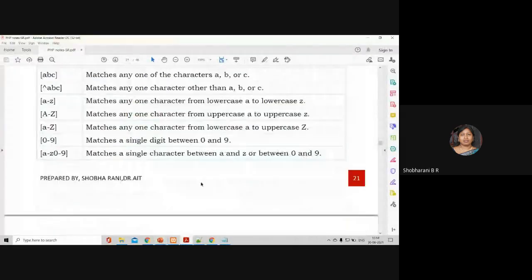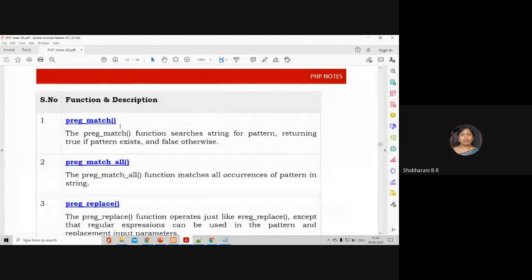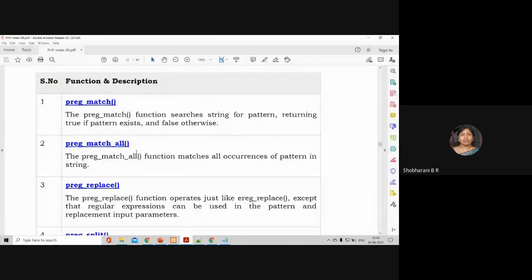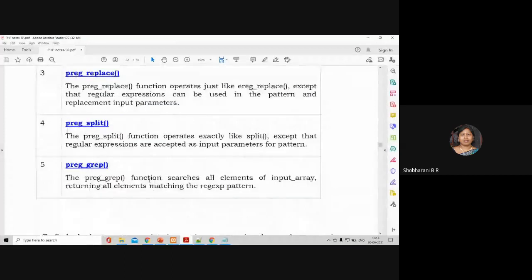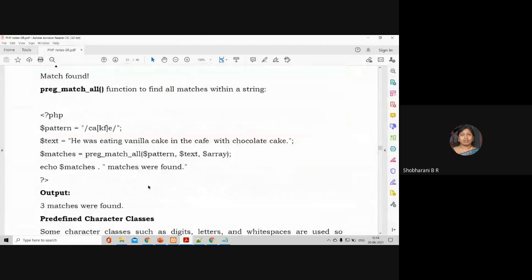Okay, so these are the important features. I'll show you one example with that, and a few more functions related to it, where you have match, replace, splitting. So these are used. I'll just show you one example.